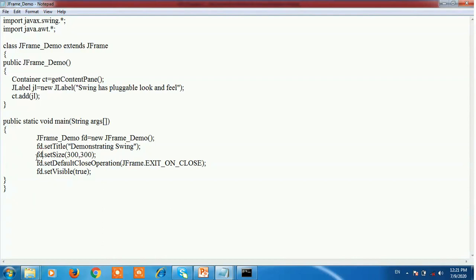Next, we use the setSize method. The setSize method is used to set the size of the frame window, and the parameters are the height and width of the frame. The next method is setDefaultCloseOperation, fd.setDefaultCloseOperation. The parameter is JFrame.EXIT_ON_CLOSE. This method is used to close the frame.